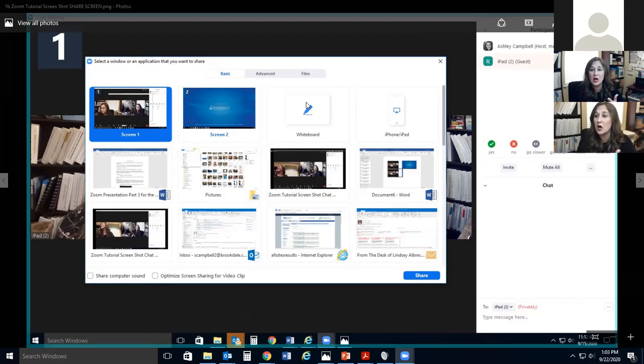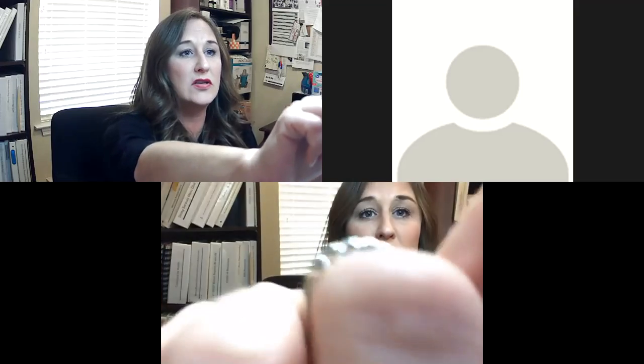If you're sharing on a tablet or device, it will look a little different, and you're going to want to go to share content.